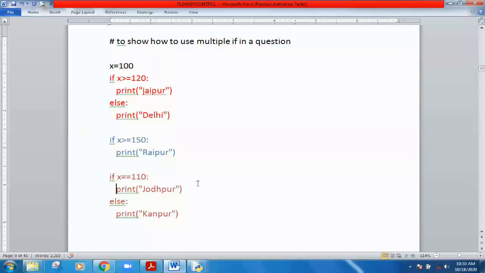Now if I enter a value, suppose x is equal to 100, can you tell me the output? What will be the output? If x is equal to 100, check this condition: x is greater than or equal to 120. The answer is yes, it will print Jaipur. So the else part will not be executed, because if the true part is executed, the else part will not be executed, so you will not get the answer Delhi.